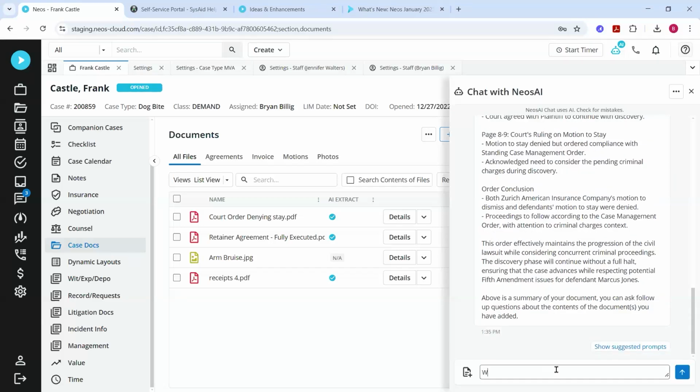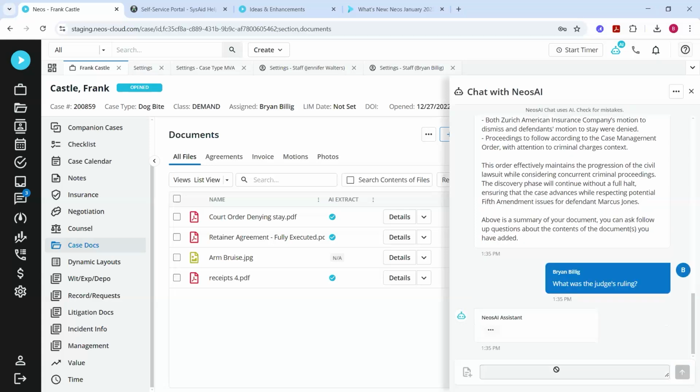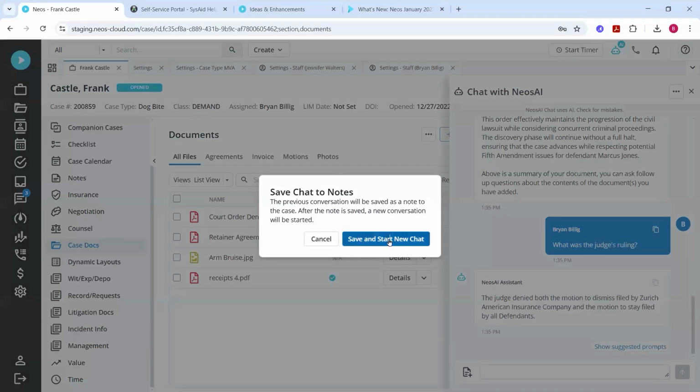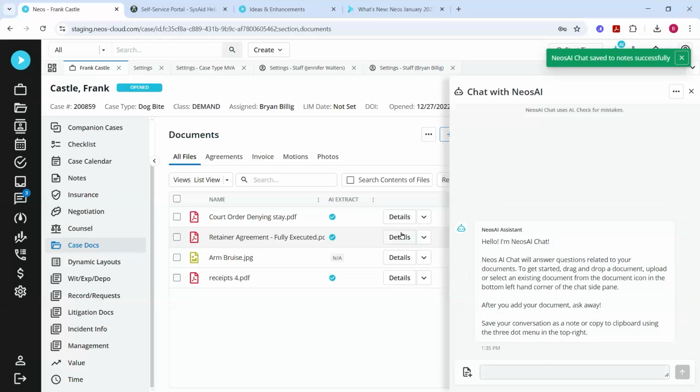But I can also ask questions. What was the judge's ruling? It's going to read the whole document, think about it, and give you an answer. The judge denied both the motion to dismiss, and you have your rundown here. Now, what you can do is you can save this chat to notes. So we're going to save that to the notes of the case and start a fresh one.